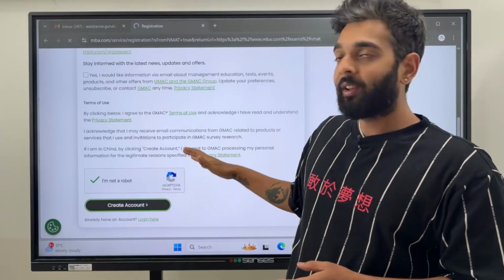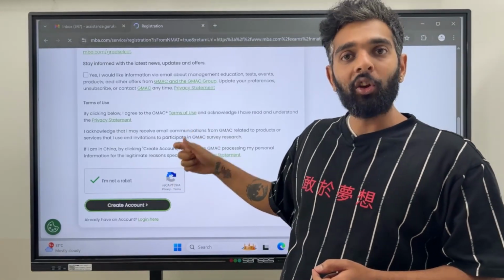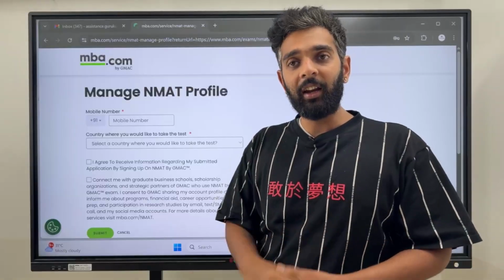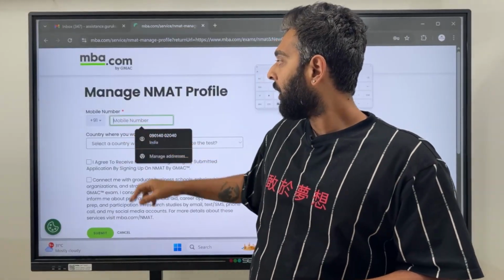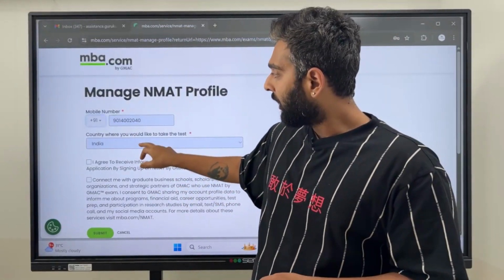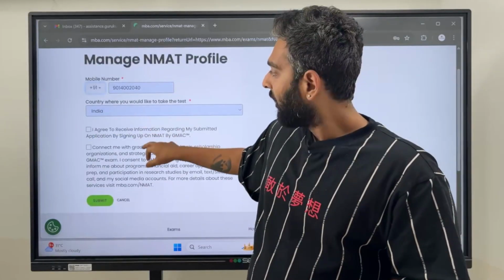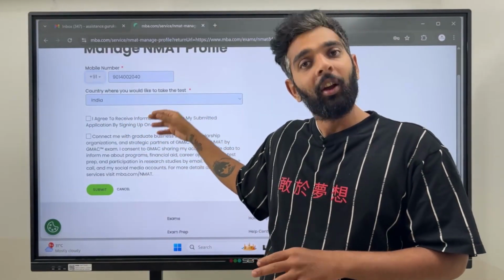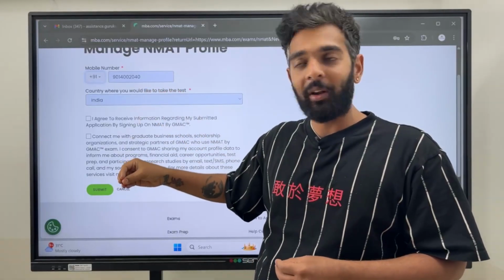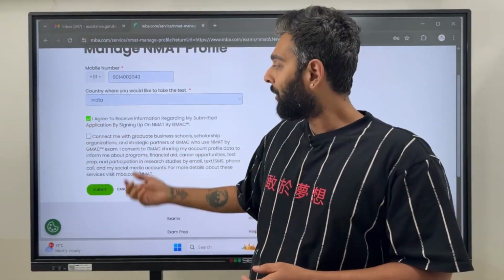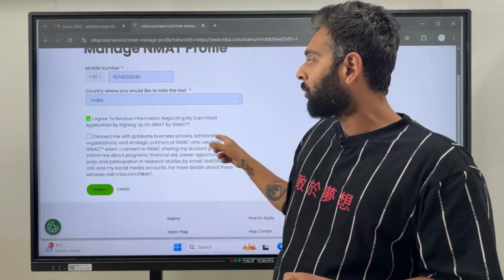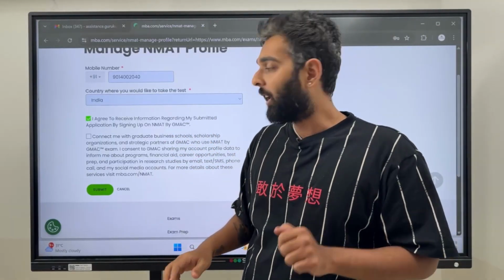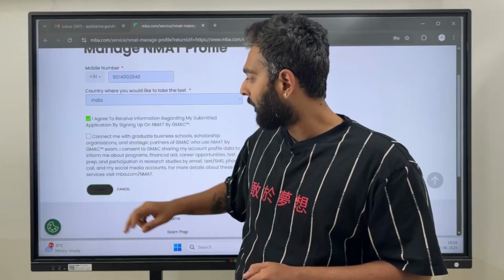Now once your account is created, you can directly go and check your mail for the verification link. So once the account is getting created, they will ask you for your mobile number. Input your mobile number and the country that you are staying in. Again, over here you see that I agree to receive information regarding my submitted application. If you do not click this, you will not get information regarding your own application. So click yes to this. But the second one, connect me with graduate business school, scholarship organizations, strategic partners, that you do not really need to click. So once you click the first one, go and click on submit.